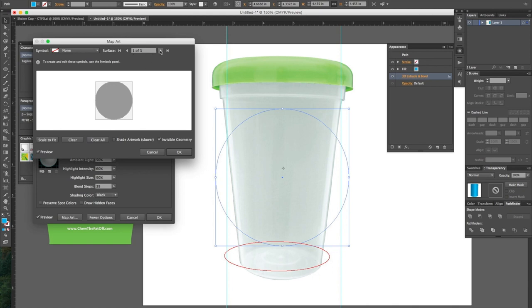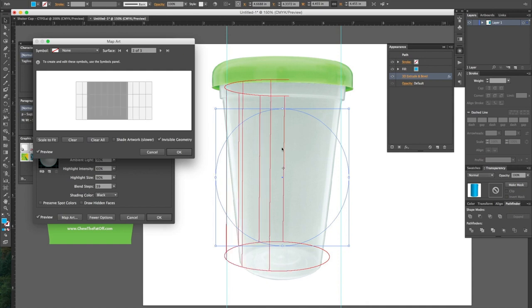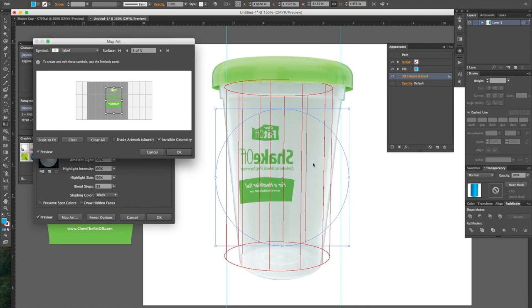So that's the first surface. The second surface is the top. And the third surface is actually the one that we want. It's the cylinder shape. Okay, so with that one selected, click again on the symbol palette and click Label. Notice this actually applies the label to the back side of our cylinder shape. And if that happens to you, it's basically saying that this shaded surface right here equals the back side.